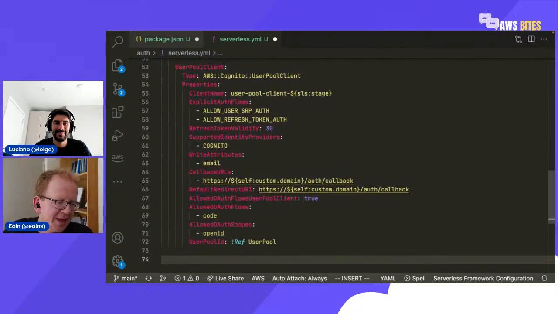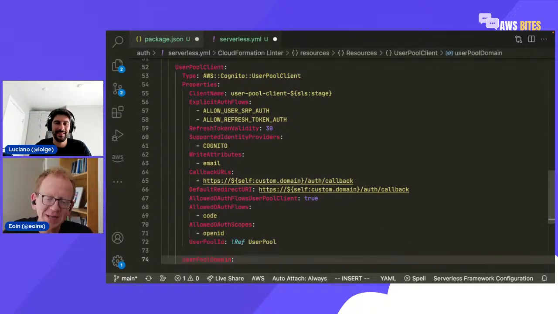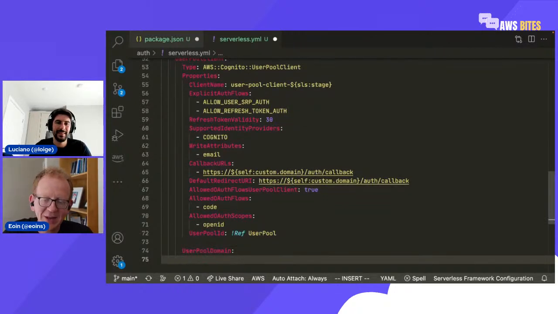The last one is we need a domain. We can use a custom domain. In our case, we're just going to allow Cognito to give us a hosted Cognito URL for our domain that we can use to serve their out-of-the-box UI.